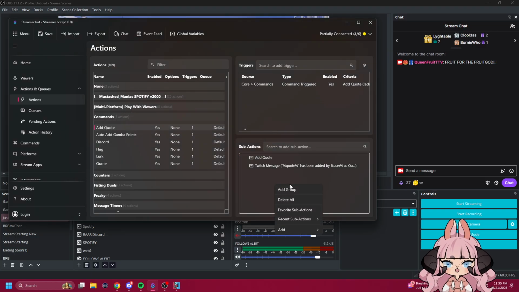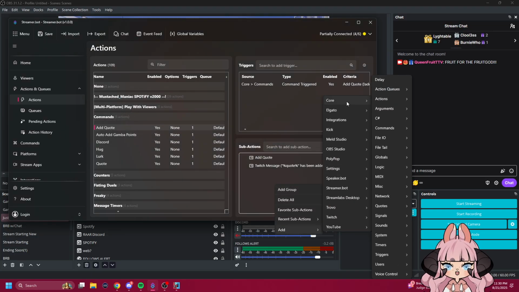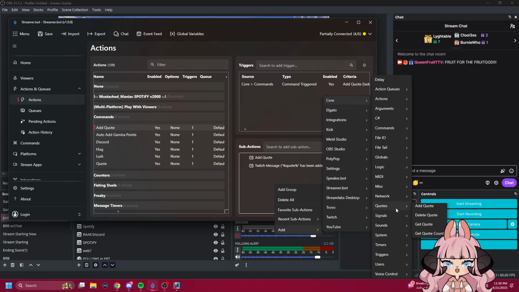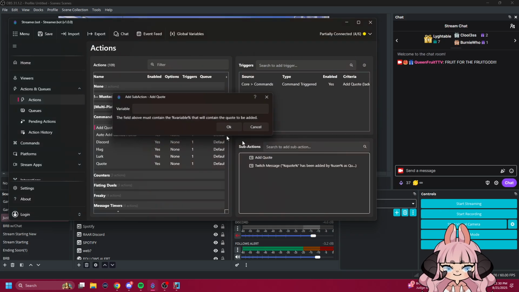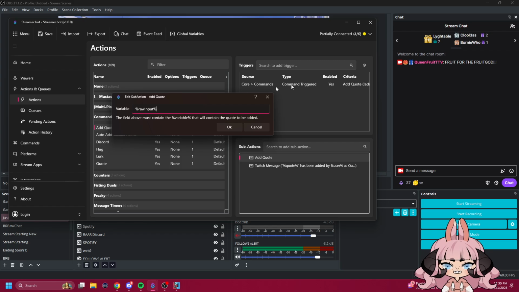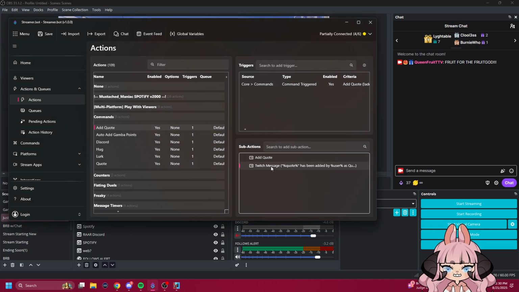And basically, the same thing here, add quote. So you're going to go to core, quotes, add quote. And then basically, all you're going to do is put %rawInput%. That basically says whatever they typed after this command, add it. And then again, I want my confirmation. Last video we talked about it. I want it to say what was added.